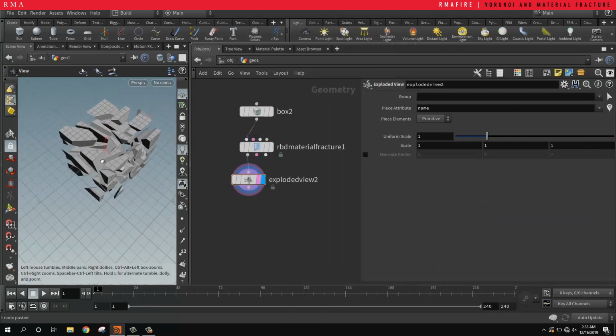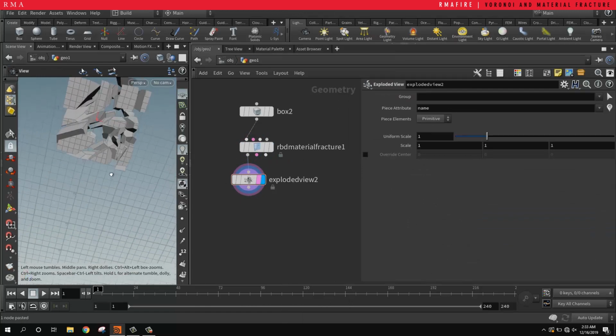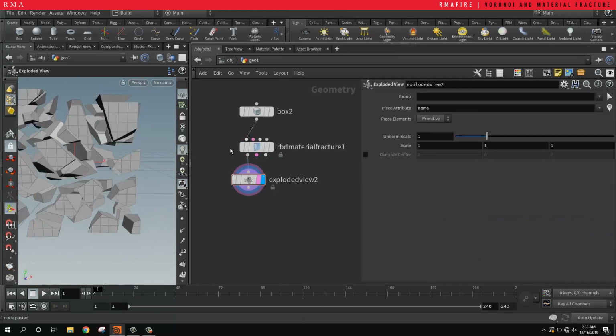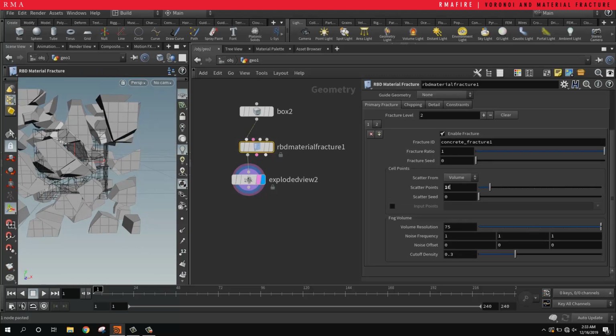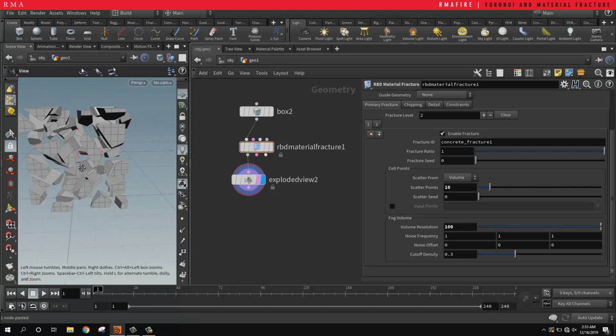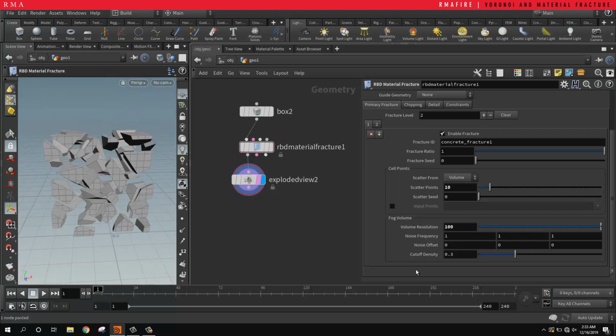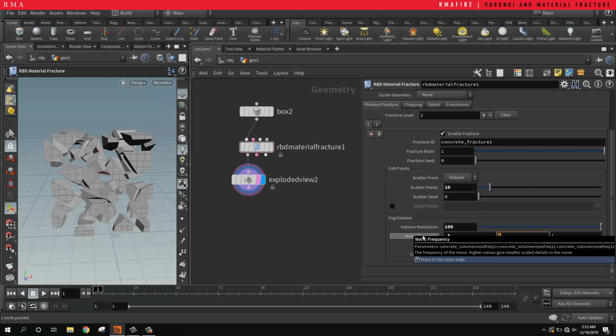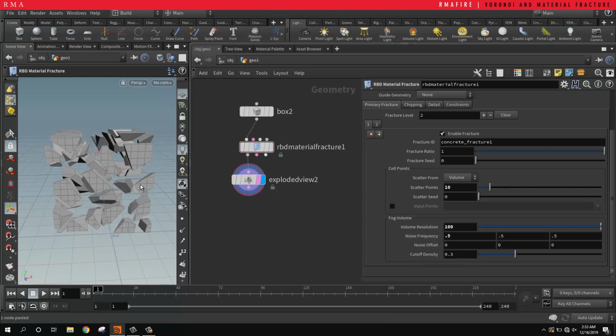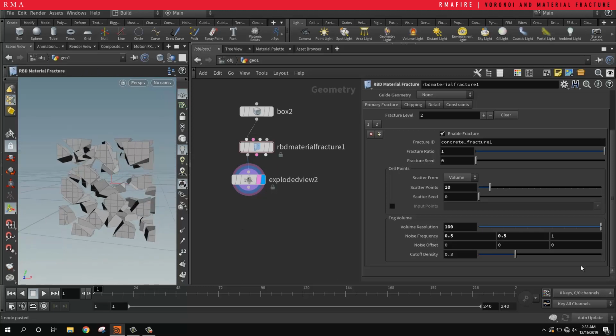And you can already see that less points is giving us much more detail. So this is scattering cell points based on a volume. Then we can increase the volume's resolution here, and that's going to dictate how many points are being distributed there based on a noise. So we can do a 0.5. That's going to change the output variation of this, and then the cutoff density.